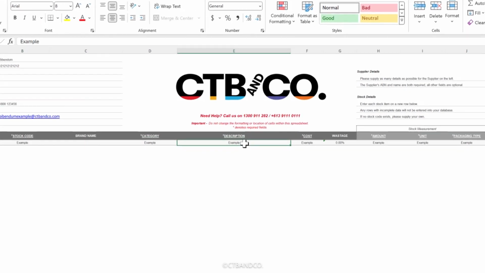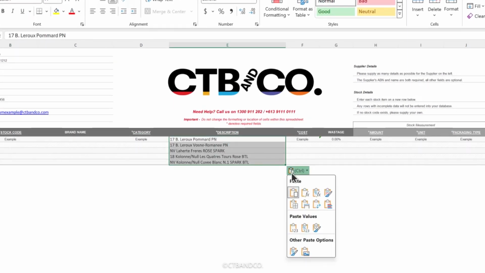Once you've updated the information in the original supplier file, you can go ahead and copy them into the CTB & Co template. The system is designed to map with the template formatting, so just make sure to keep the original format on the template by pasting the values only. You'll see this option if you right-click the box that you're pasting into and then select it from the paste options.